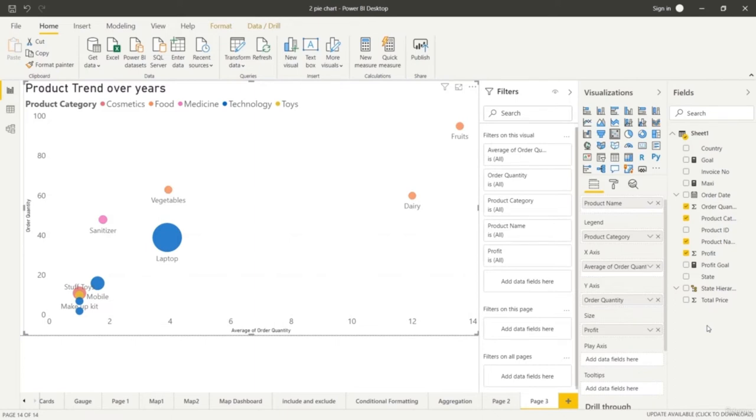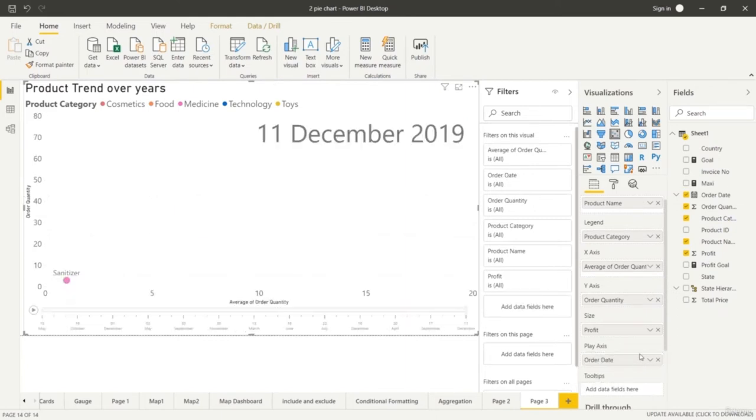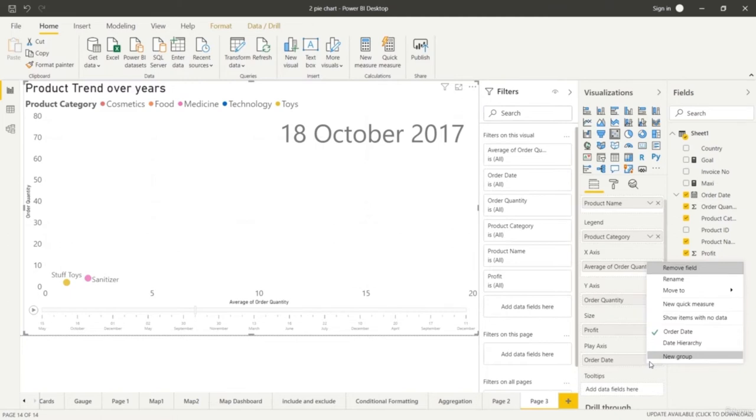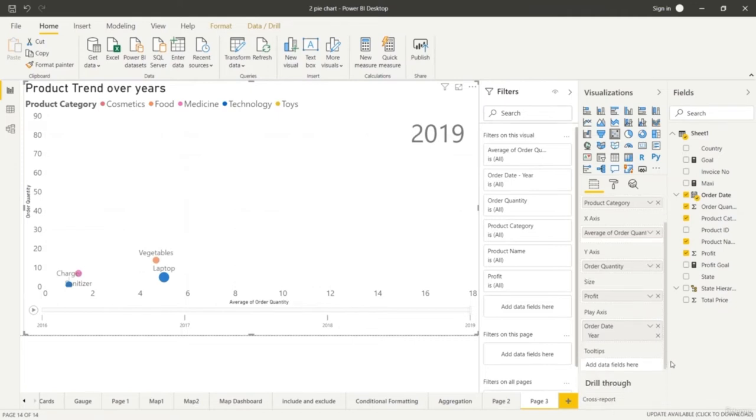Now it's time to add something to the play axis. Say if we add order date to the play axis, we will be able to animate this scatter plot like this. When we add something to the play axis, it should be time or date information, and it can be used for adding a replay. You can also change it to the date hierarchy, so it will show you year-based or month-based data trends. You just have to hit the play button, or pause when you want.